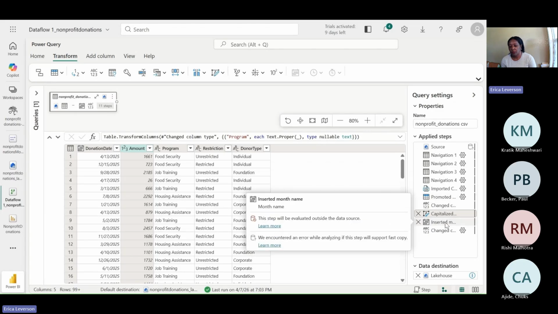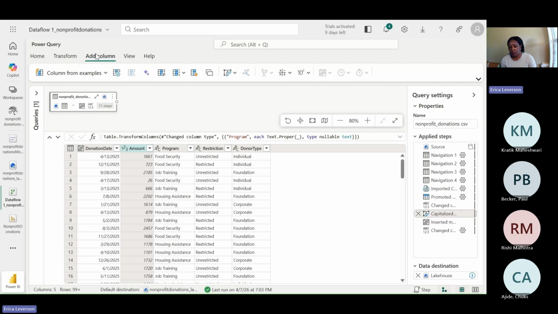And we're going to do capitalize each word, which is going to capitalize the first letter of each word. All right, and then we're going to go over here to add a column. We're going to take the month name out of the date. So we're going to scroll over here to where it says format.